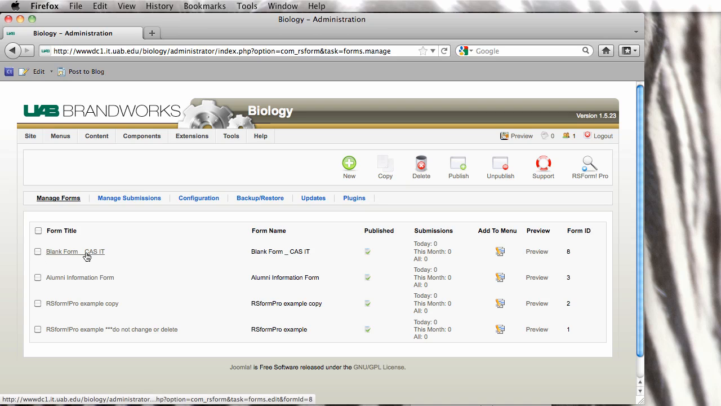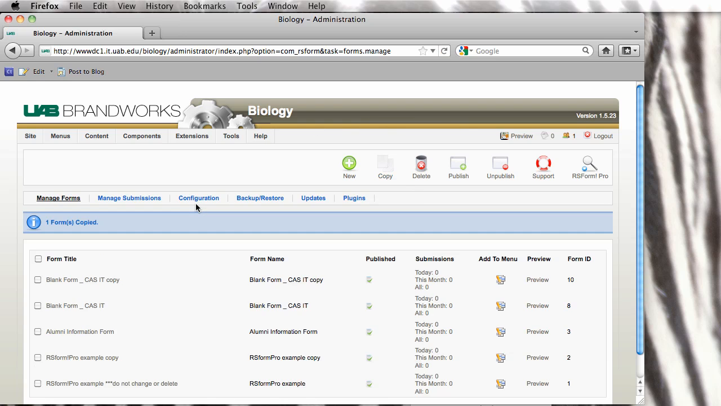Okay, I currently have a blank form out here from CAS IT. It contains no fields, it's just really a blank form. What I'm going to do is make a copy of this, and I'm going to use my copy now to go in and change to an alumni update form.